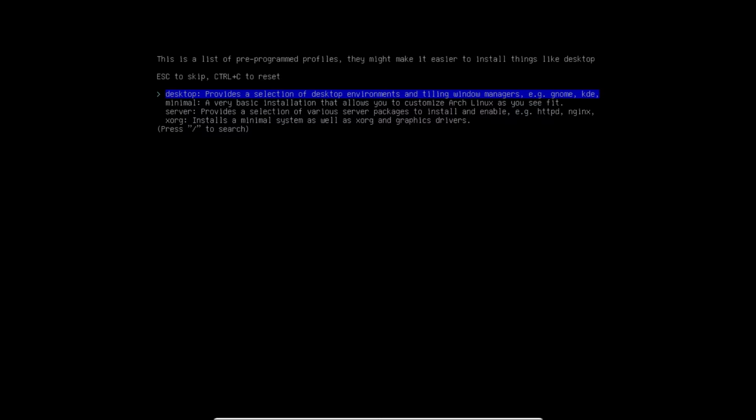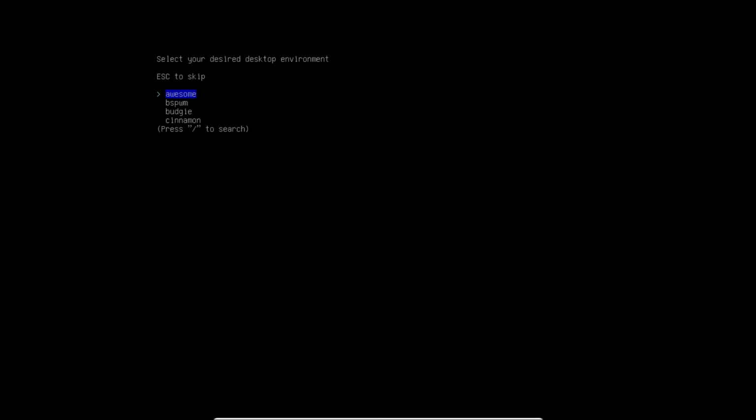And then under profile, since I want a desktop environment, I'm going to select desktop. And then this will allow you to select your desktop environment, which if you don't know what a desktop environment is, simply put, it's the look and feel of your Linux desktop. Now there's actually quite a few desktop environments to choose from. The one I'm going with is GNOME, which is what Ubuntu ships with by default. However, there's also stuff like Cinnamon, which is what Linux Mint ships with by default, at least on the Cinnamon edition.